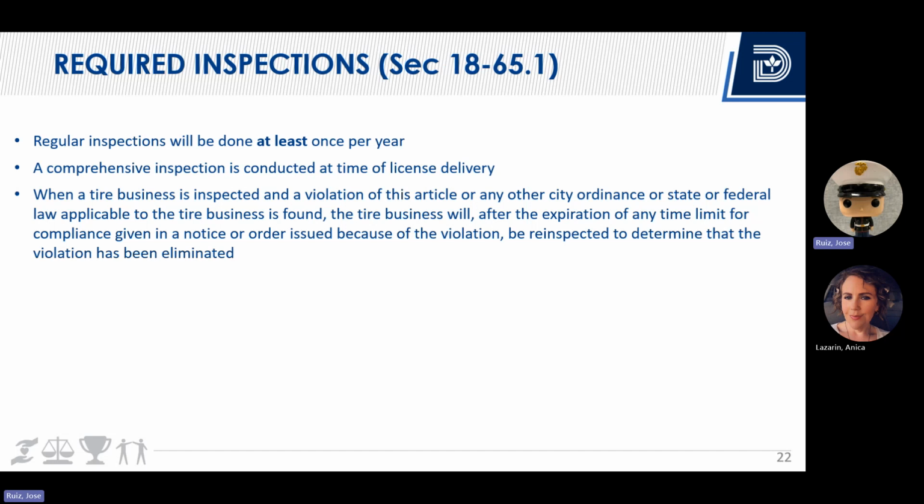Okay? A comprehensive inspection is conducted at time of license delivery. So when we deliver your license, we will conduct that inspection. Remember what I said earlier: we have 30 days to do it, but we normally would do it within 10 business days. Within 10 business days, we'll deliver the license.